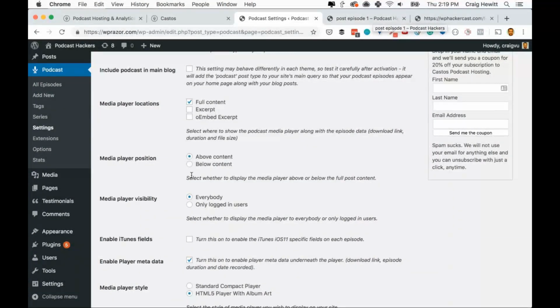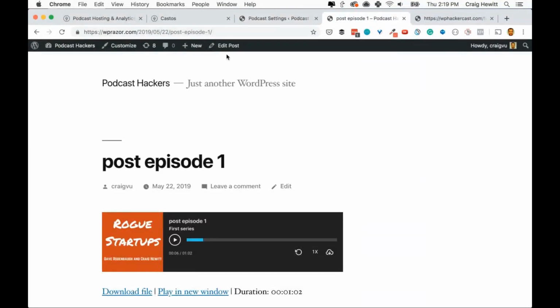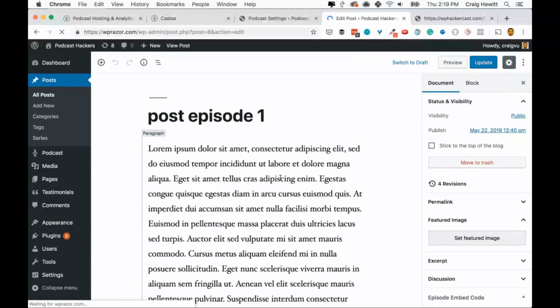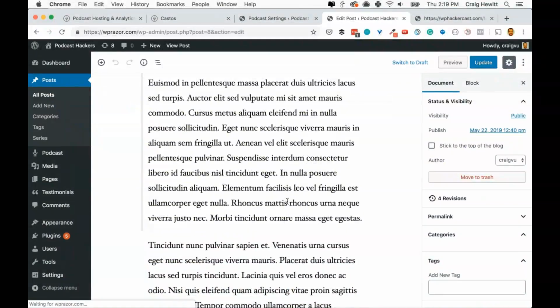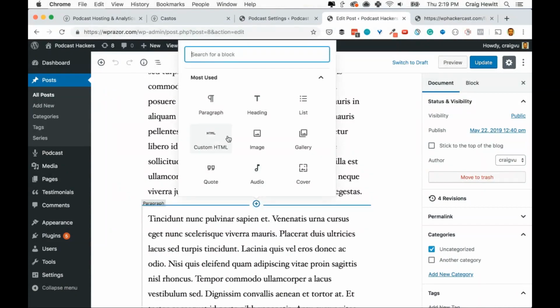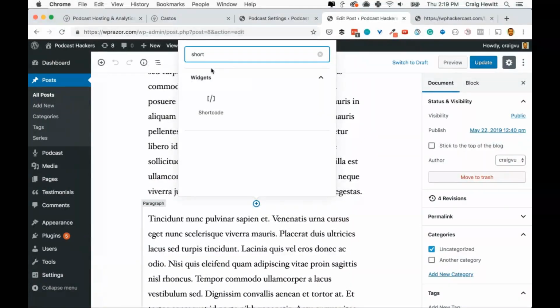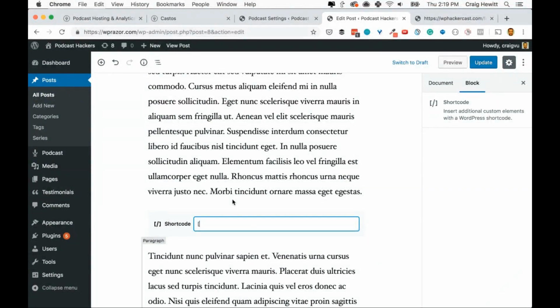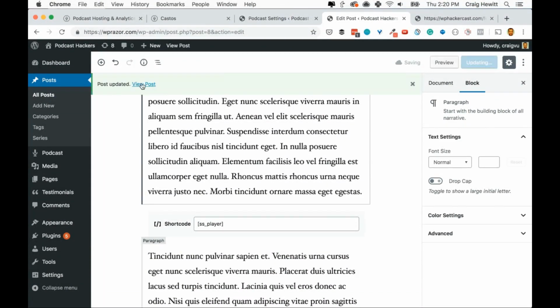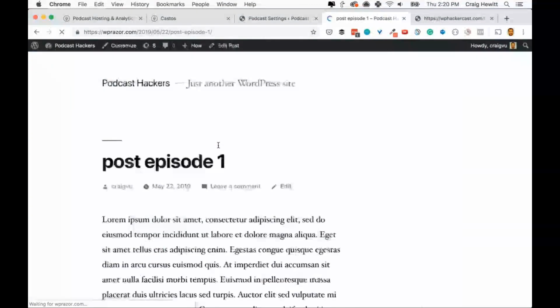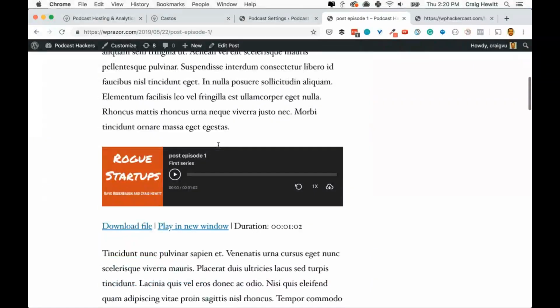So I'll show one other thing while we're talking about where the player is located. This is just another podcast episode that I had created before. So some folks say, I don't want the player to be at the top or at the bottom. I want it to be somewhere in the middle. And so again, we're big on options. So we give you the option here in a shortcode that is just SS for Seriously Simple Player. And then if we update this post and view it on the front end, this player should be right smack dab in the middle of the post instead of at the top or the bottom.